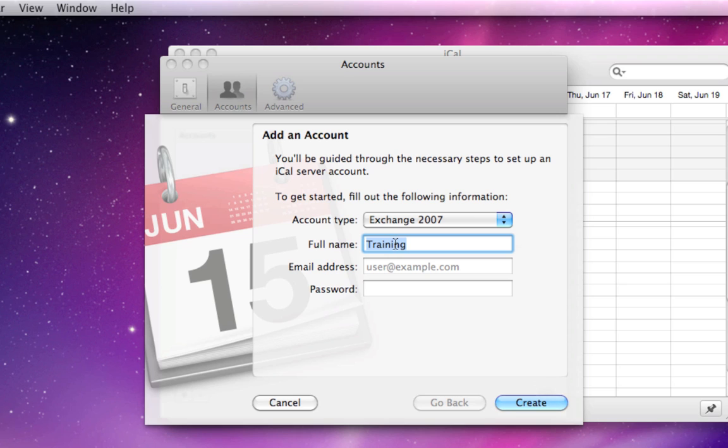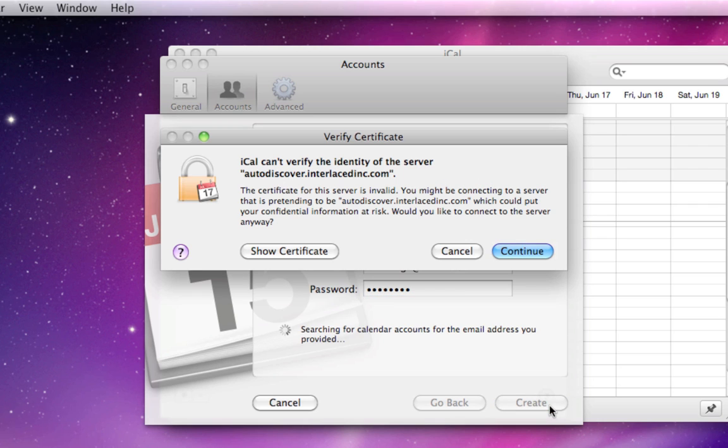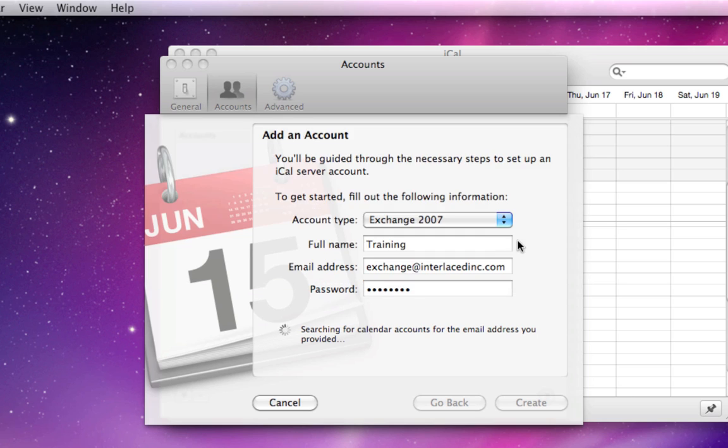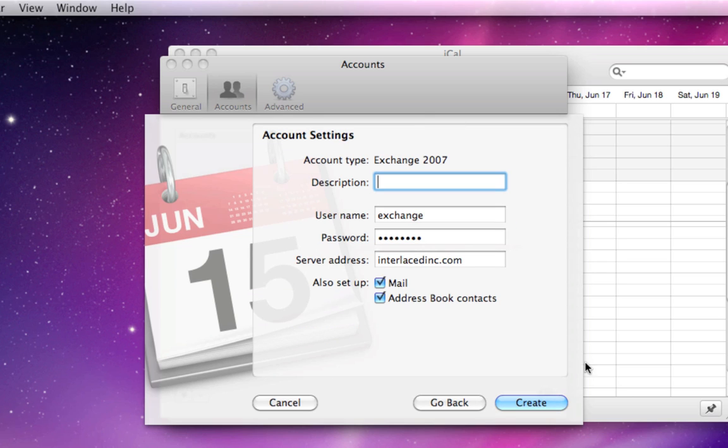Enter in your full name here. This is your first and last name. And then enter in your email address and password. With all that entered, go ahead and click the Create button in the bottom right corner. If it brings up any messages like this, just go ahead and press Continue, Connect, whatever. It should bring you to the next page to enter your specific account settings further.